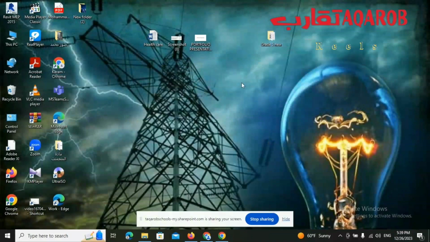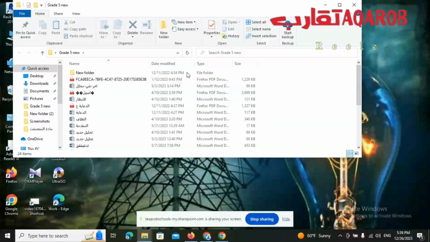So what do we call a folder inside a folder? This is a folder inside a folder. We call it a subfolder.